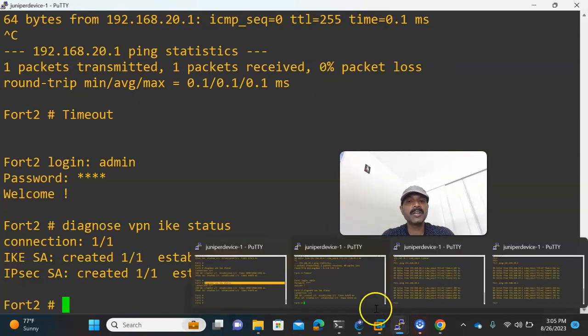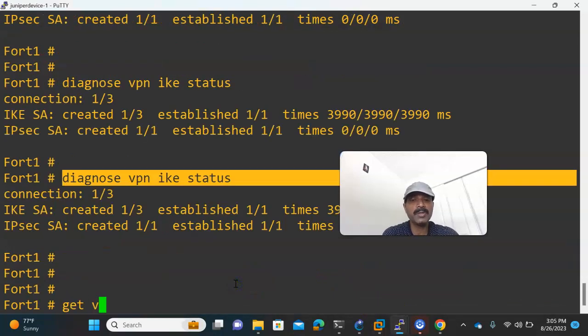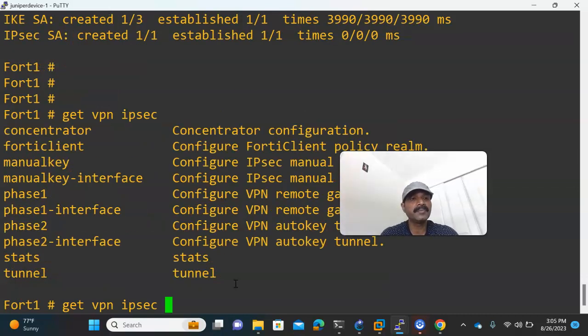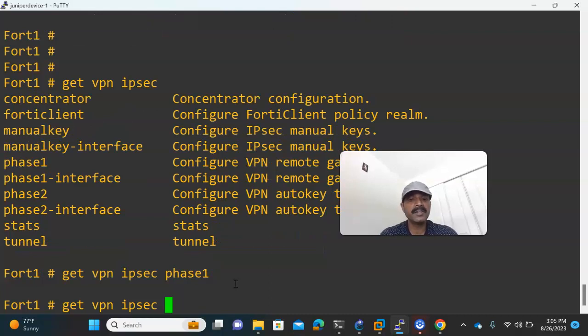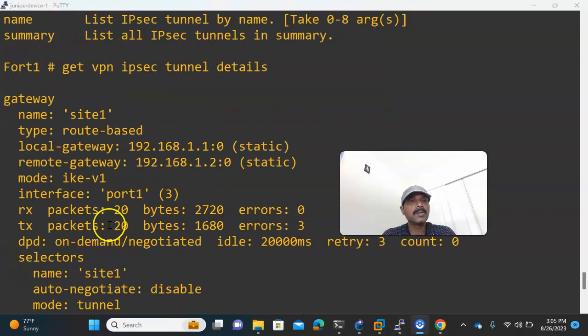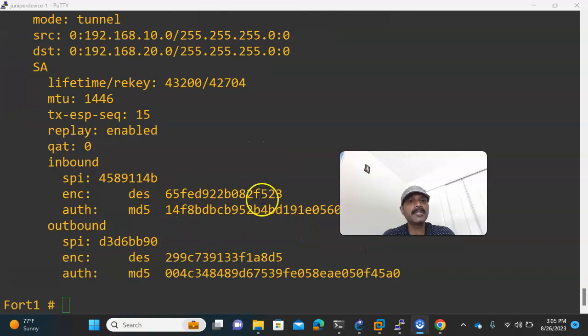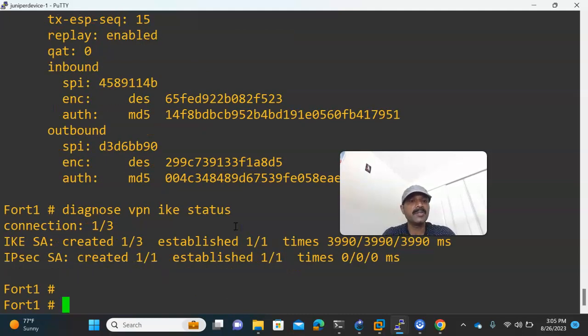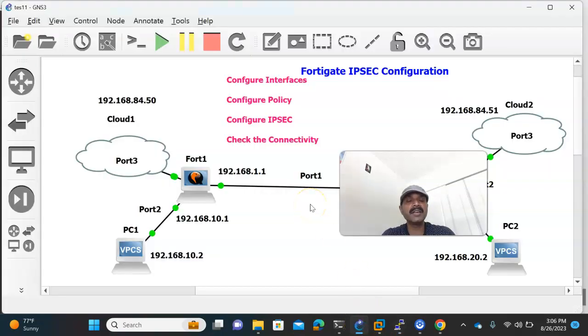So there are two commands. You can do get VPN IPsec status, where you can see phase 1 and phase 2, or you can do the summary. The command is get VPN IPsec tunnel details. You can see whether the particular tunnel is established or not. The other command is diagnose VPN IKE status. That will show whether the tunnel is established or not. These are the two phases: first is the IKE phase and then the IPsec phase.